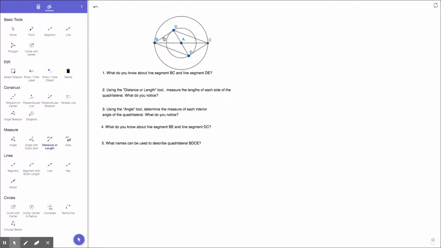It tells you to measure the side of each quadrilateral. So here's the side, right? Here's the side. So you're going to measure these sides and you're going to write down what you notice. Then for the angle tool, you need to use right next to distance or length over here, angle. And remember, to measure an angle, you have to click on 3 points. So you'd have to click E, B, D to measure angle B, and then B, D, C to measure angle D. And again, you're just going to write down what do you notice.